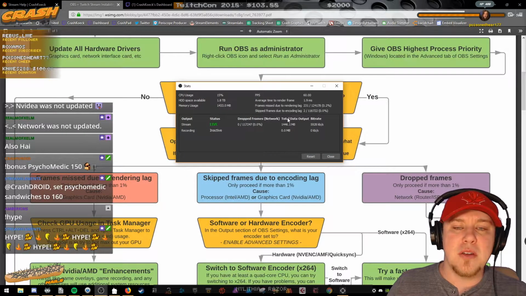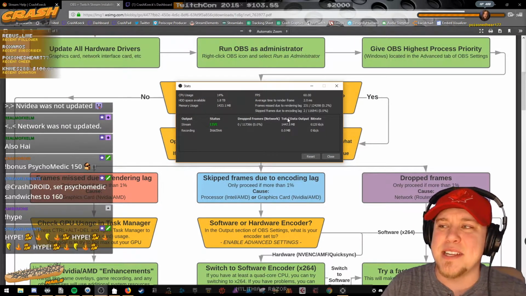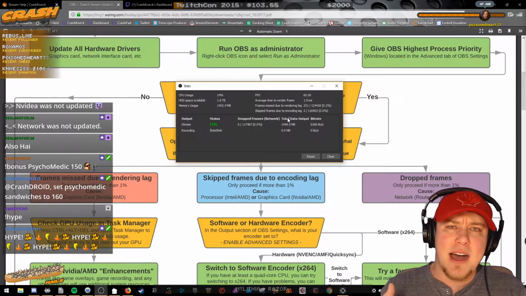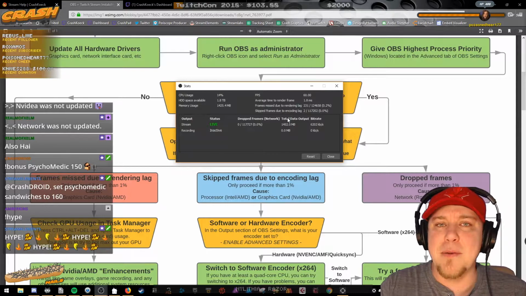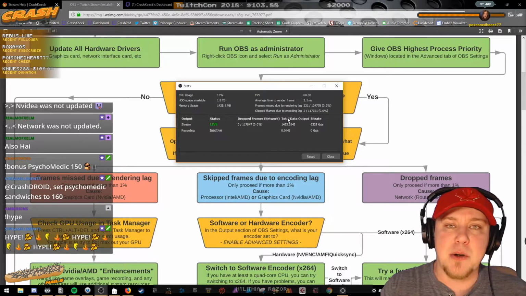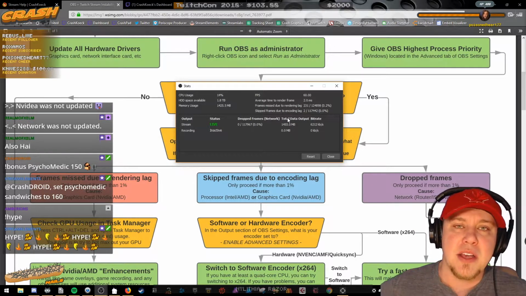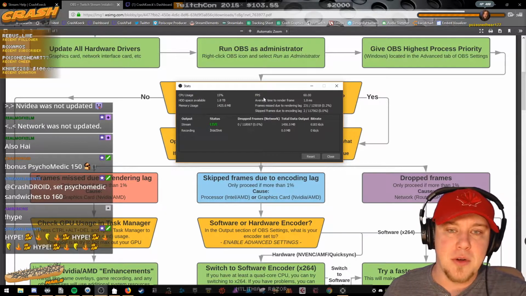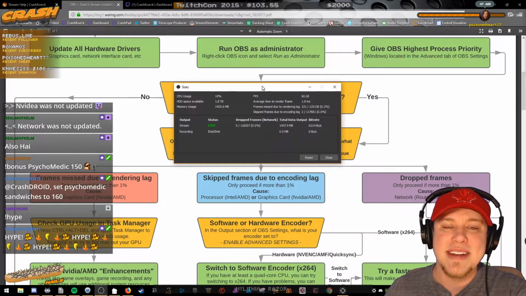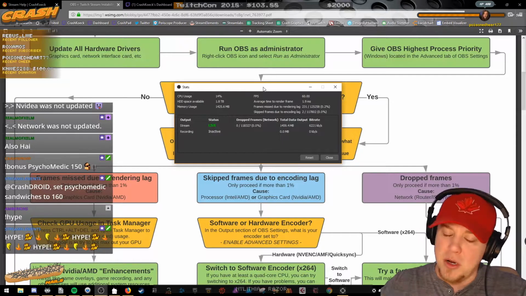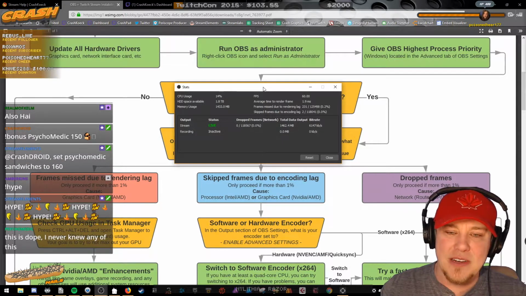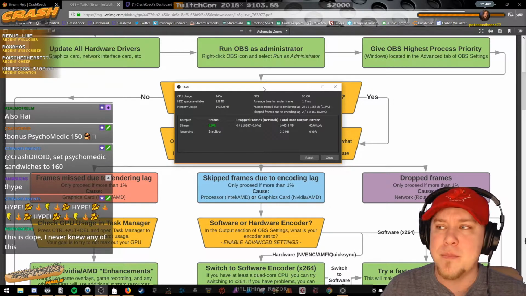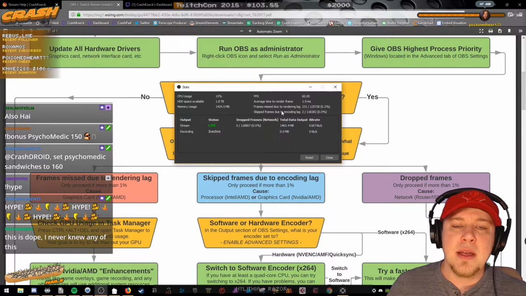Skipped frames due to encoding lag. Now, 99% of the time, this is going to be your CPU. Even if you are using NVENC, AMF, QuickSync, CPU is going to be a bit of a bottleneck. It's very hard to bottleneck your GPU or your hardware encoder. Very, very hard, and still tied to the CPU. The CPU is the heart of your computer, and if the CPU is lacking, it's going to hold everything up. So keep that in mind.